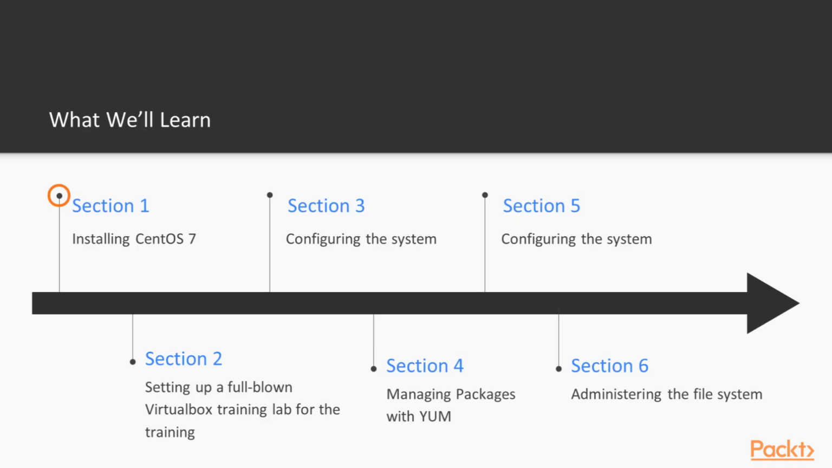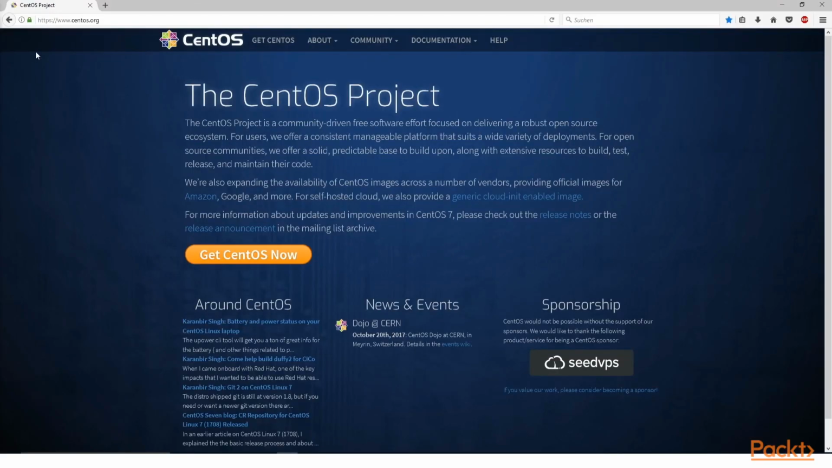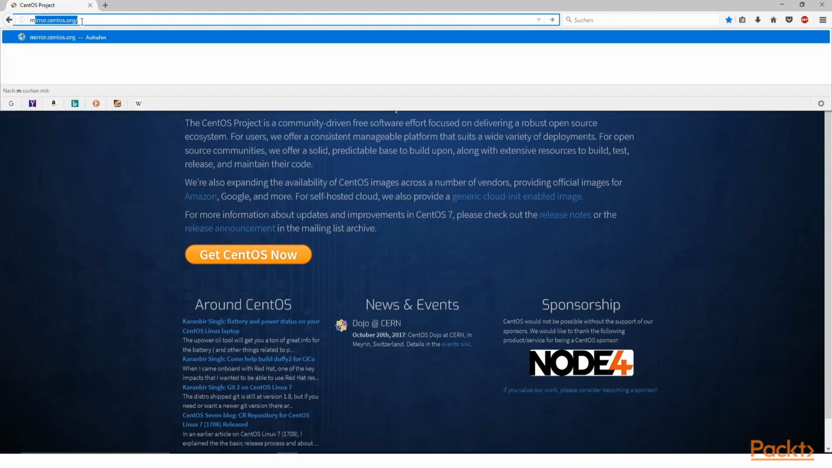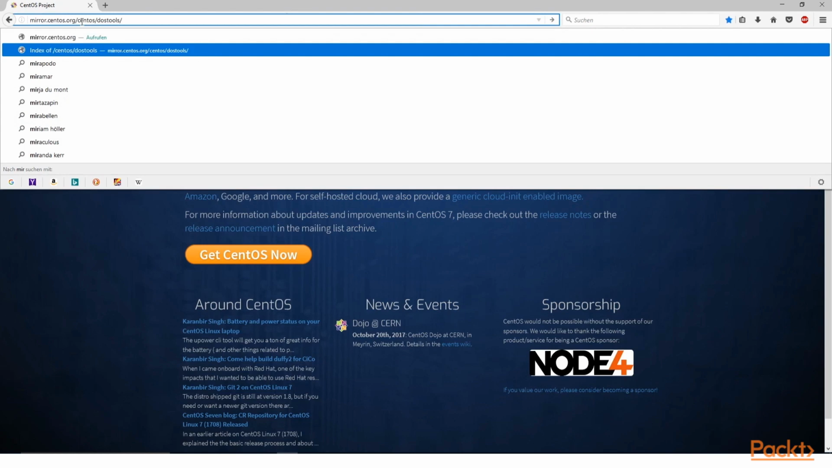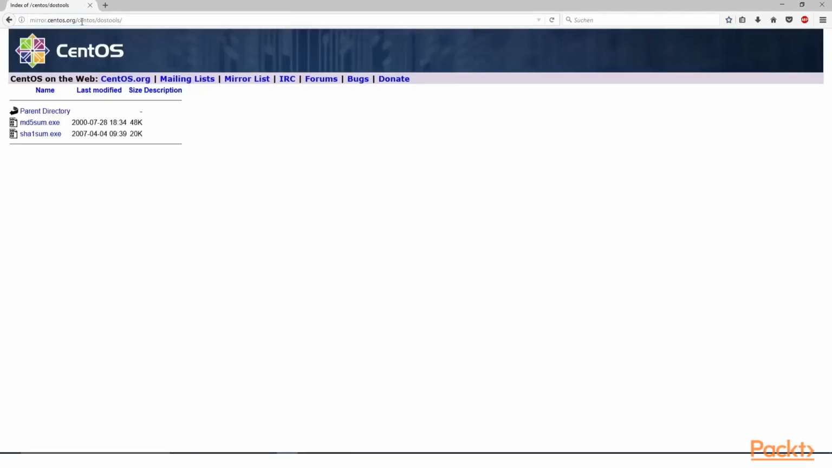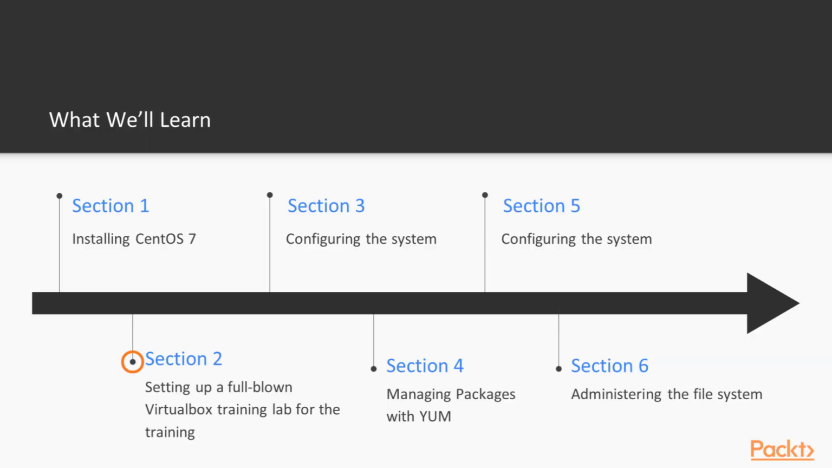In section 1, installing CentOS, we start out easy by introducing you to the task of installing your server using several different approaches, then updating and enhancing the minimal installation with additional tools. This section is designed to get you started and provide a reference that shows you a number of ways to achieve the desired installation.